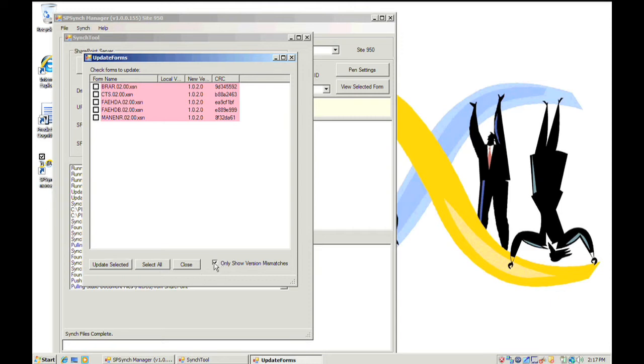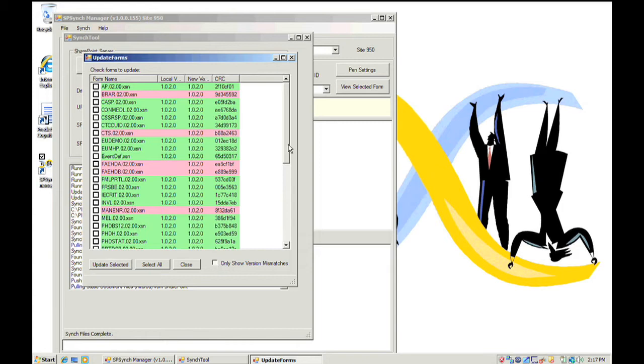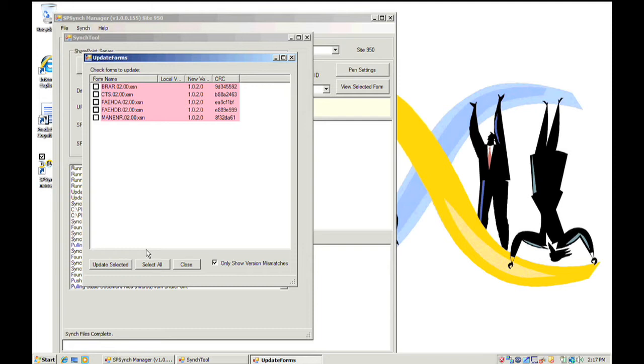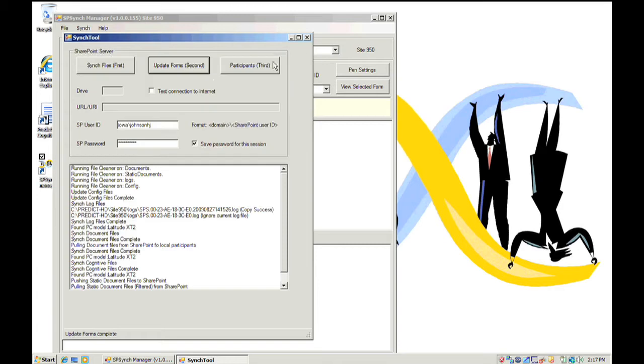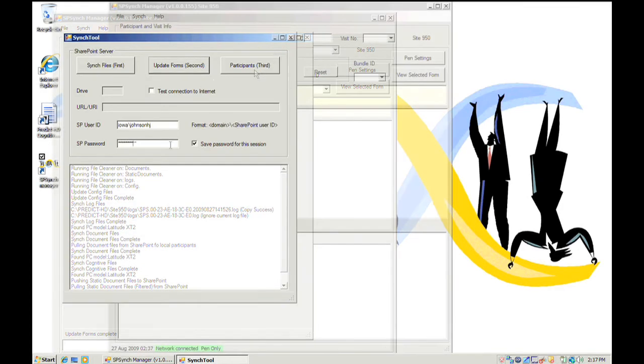If I uncheck this little box down below, it will actually show me all of the forms. So you can see that most of the forms are actually up to date. It's only these few that are highlighted in red that need updating. So I'm going to select each of these forms and update those selected forms. Once the update is complete, there are no forms that need updating. I can now close this window and move on to the third item.